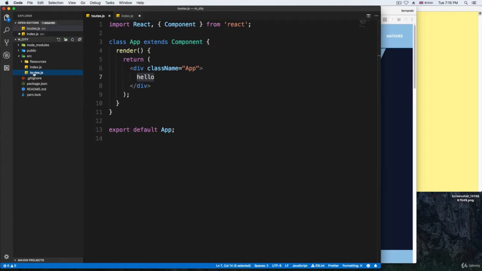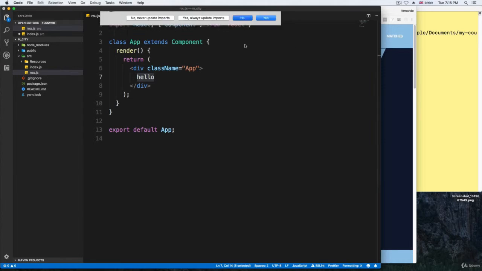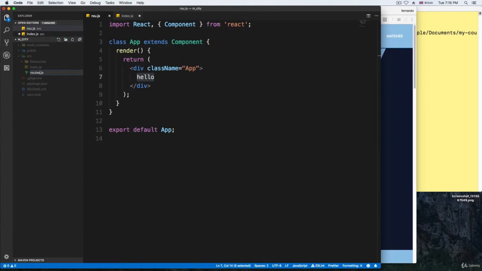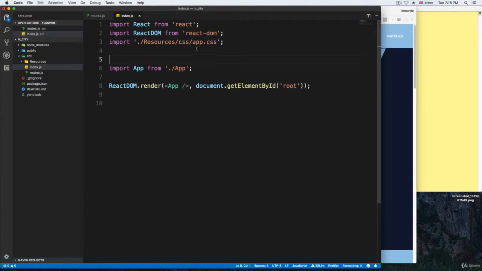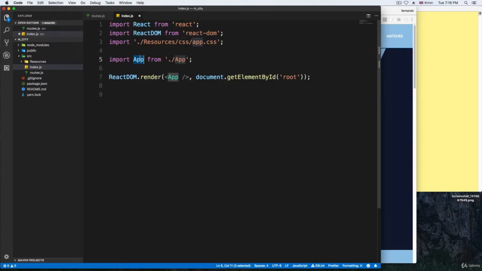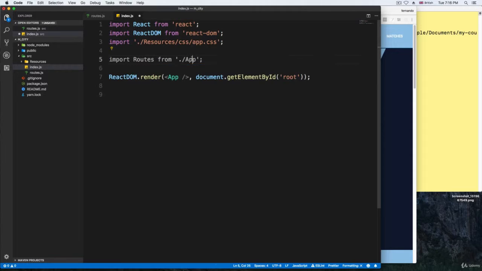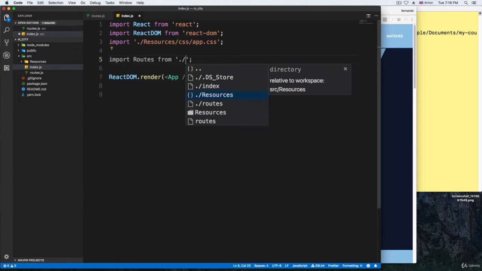Routes. Sometimes that updates. And the icon changed, of course, because I have a theme installed. It's the Material UI theme. So inside of index, we have the app CSS, import app from app. Well, not really now. Now we're going to get a routes file, import routes from ./routes.